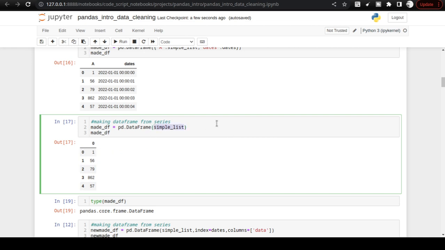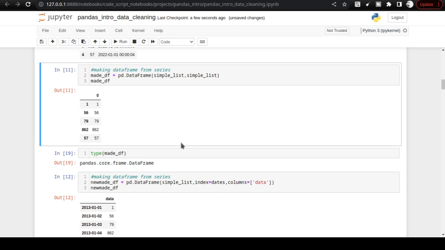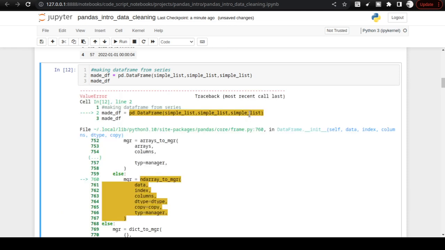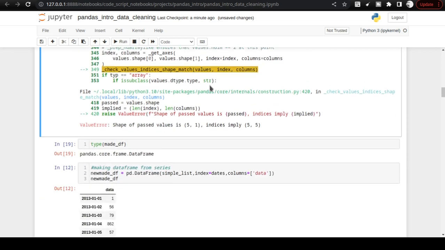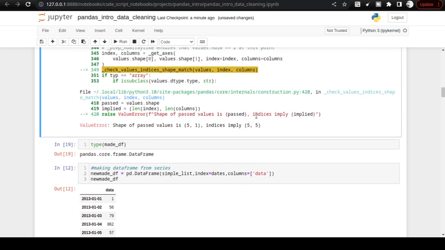If I make one more like this, let us see what happens. Nothing changed. What actually happened here? I am still getting the same value. So if I make it one more, let me see what happens. Exploring things like this provides additional value. Now it failed. Why did it fail? Shape of passed values is (5, 1), indices imply (5, 5).